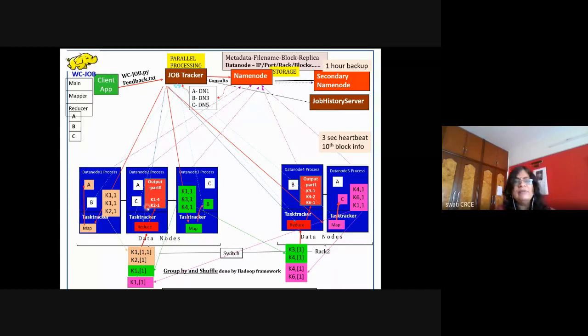So like this, each and every task is in the form of a mapper and reducer and keys and values in the case of MapReduce. Okay, so this was a recap of the previous lecture.